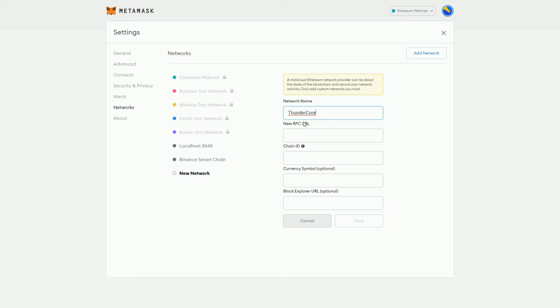Obviously, it'd be a bit stupid to put something else in. This is just so I can flip between wallets. The important one here is the URL. This is the URL that I'm going to use to connect with the ThunderCore blockchain. So that's there. The chain ID. This chain ID says optional, and the block explorer. The symbol is TT, that's the ThunderCore token, and the block explorer is HSTT.